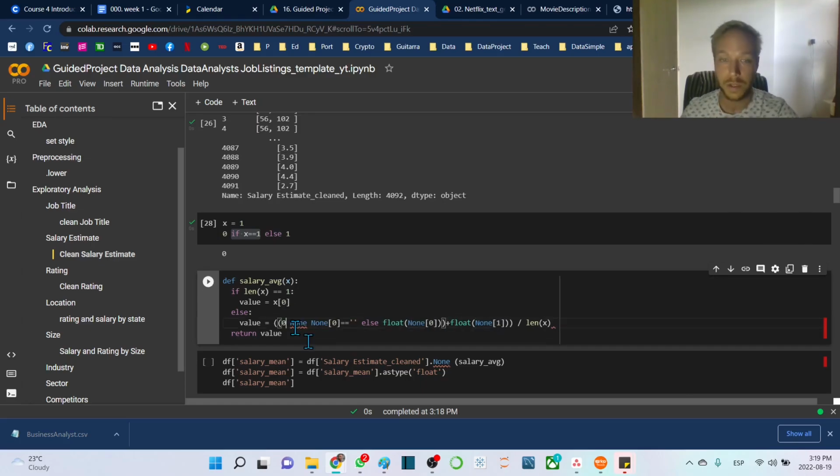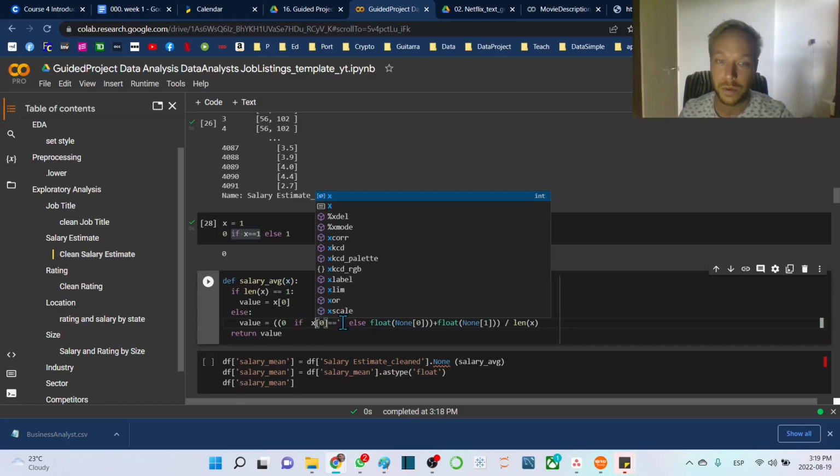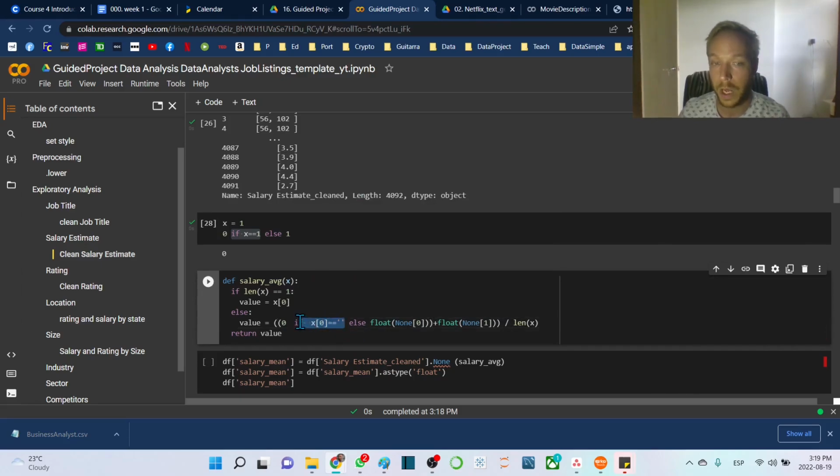This had to work because there's a blank value in the first position sometimes. So with this, I had to say if it's blank, else 0. If x0, the first position, is equal to a blank string, give it a 0, else do the float of that value plus the float of the second position, then divide by the length. So first position plus second position divided by 2 will give you an average.